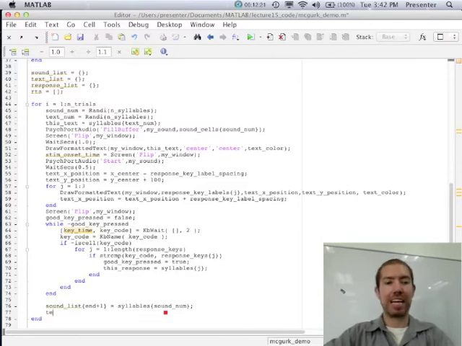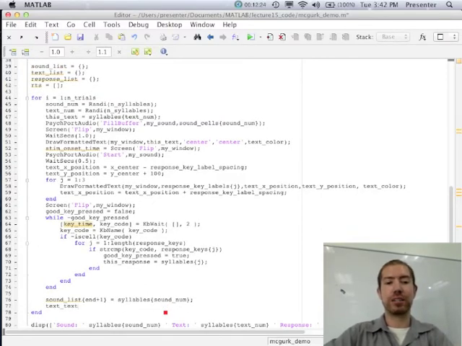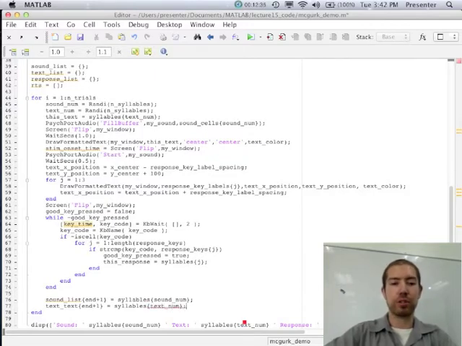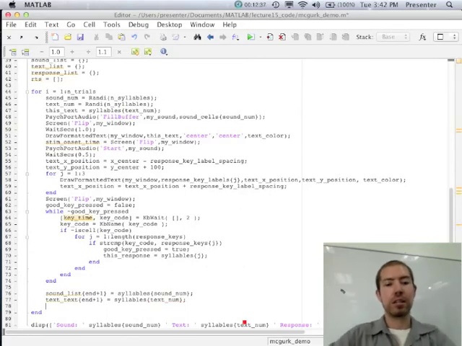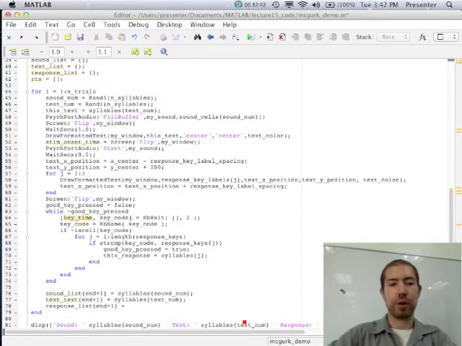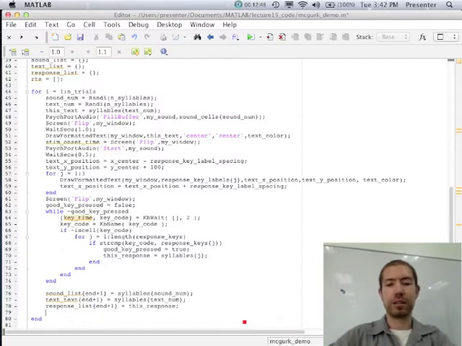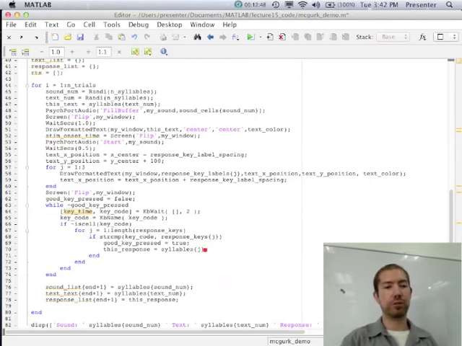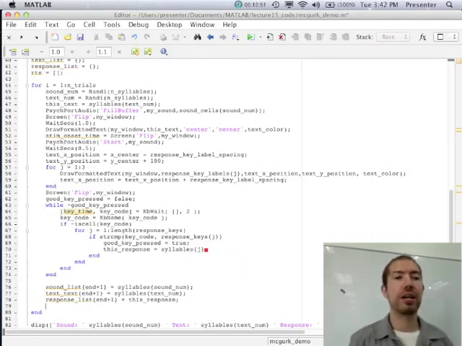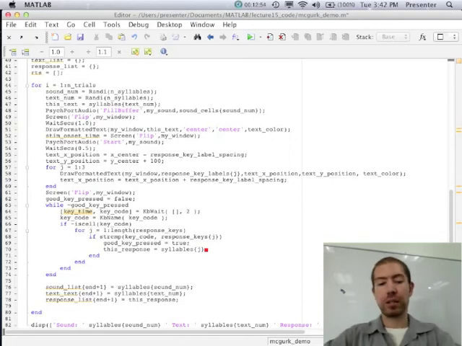And similarly, if we want to tack the text that was shown onto the end of the text list, we can say text list n plus 1 equals syllables, text num, again with curly braces because these are all cell matrices. The response list, add to the end of that what we called response, because we've already calculated that, syllables j up here. And then the only other thing we need is RTs. RTs, now we use curly brackets or parentheses here because this is a regular numerical matrix.